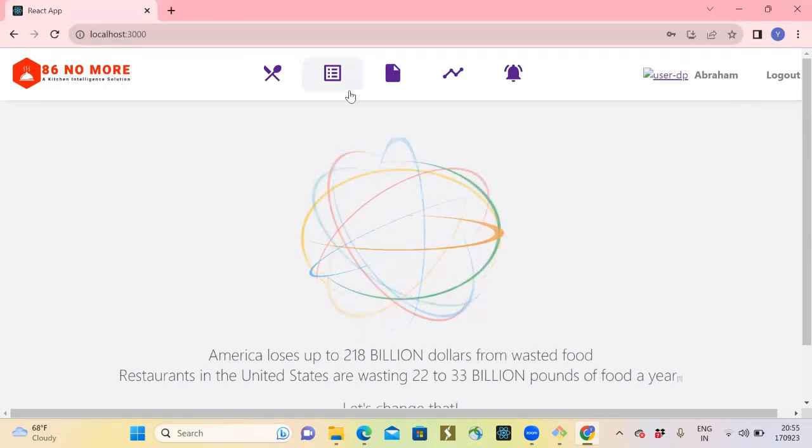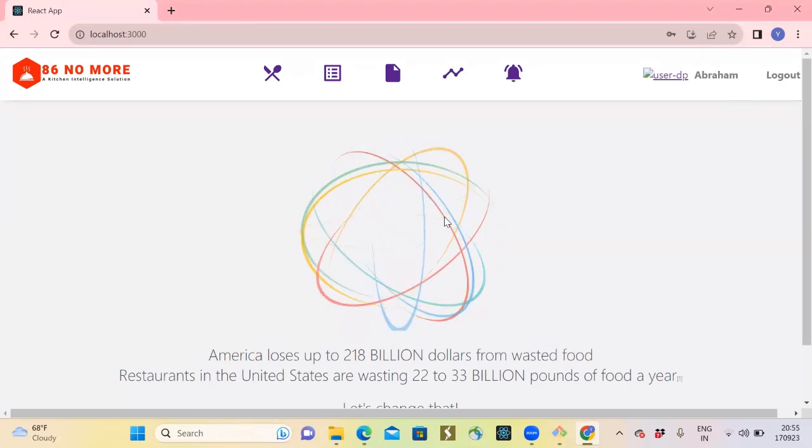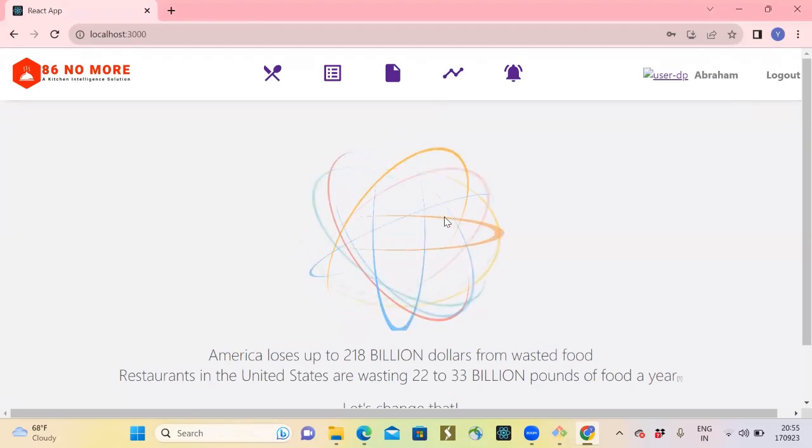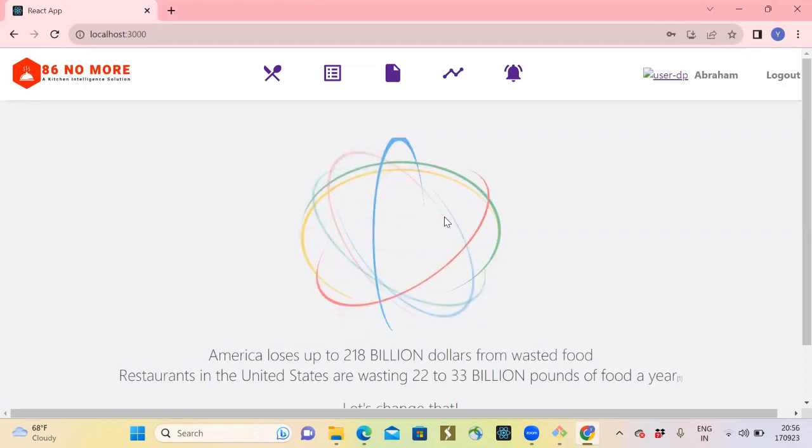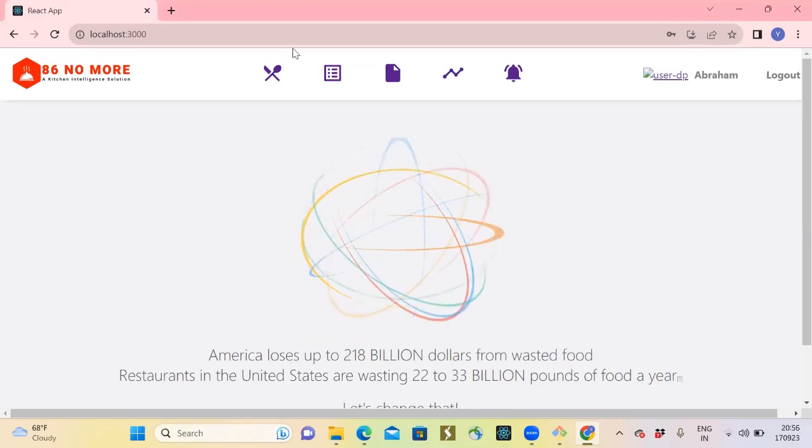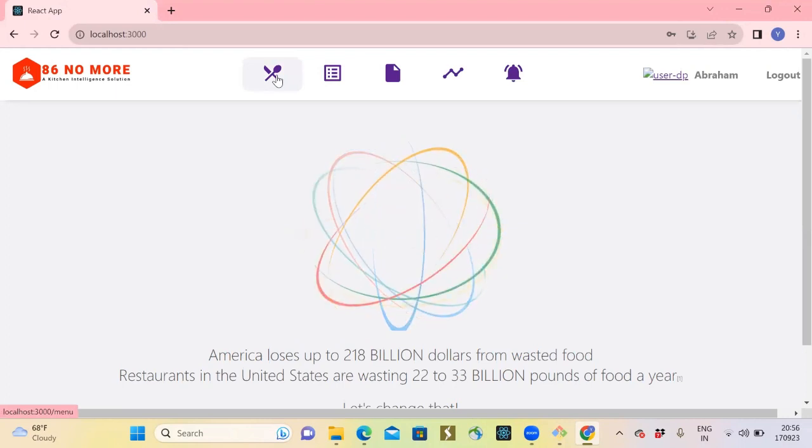And we have different options here. This application is basically for restaurants to keep track of the items they have in their inventory, and also to dispose of, that is, 86, their items which have gone bad or expired. So this is very useful for restaurants, and in particular for Adam for this use case.